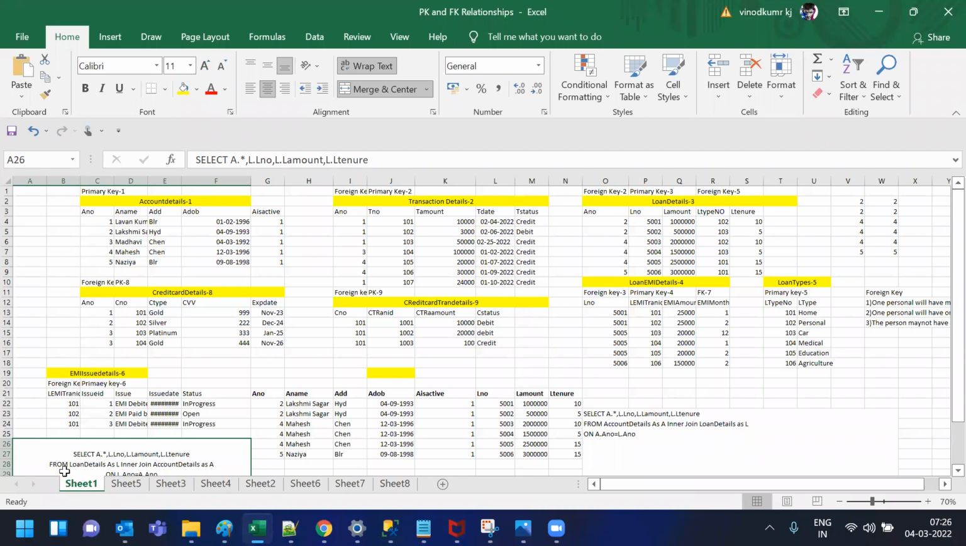So now your left table is what? Loan details. Loan table. Yes, sir. So now the join will happen from this table to this table. Understand? But in the select clause, you can select anything, whichever order you want, no issues.